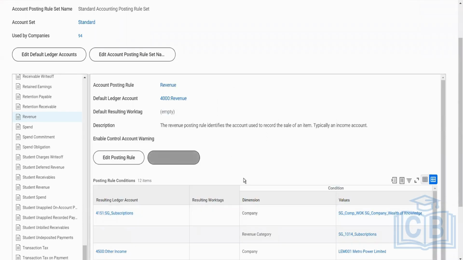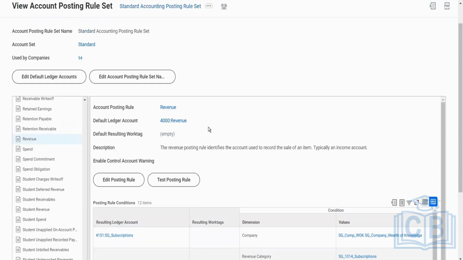Then suppose it checked all the 12 rows here, 12 conditions. It did not find anything. Then it will go for the default ledger account. Yes, I found nothing in the rows. Now let me see the default ledger account. So it will post to the default ledger account.